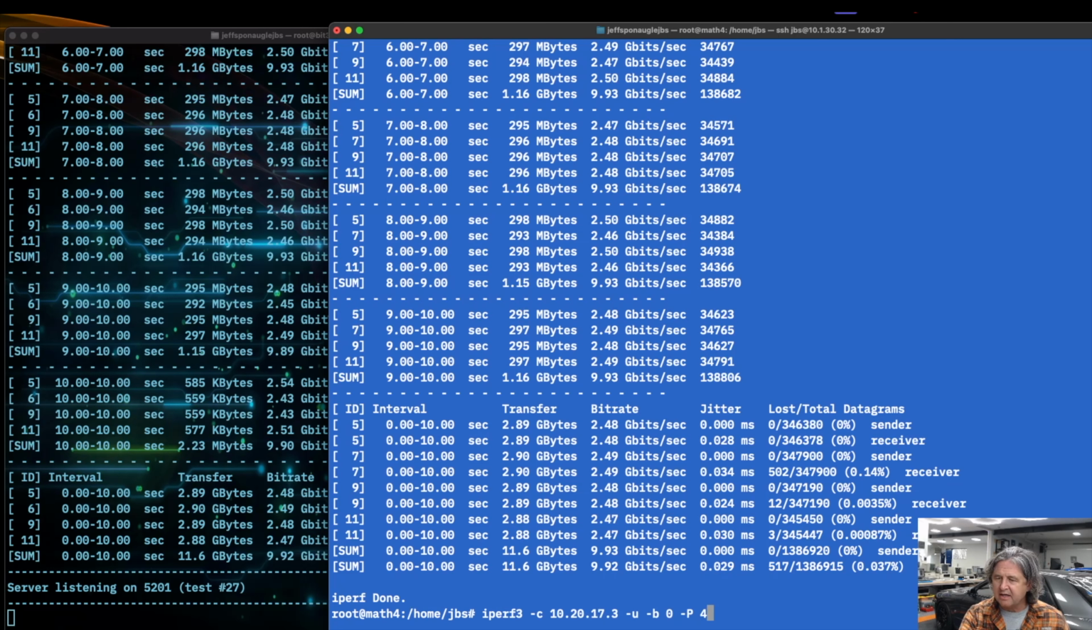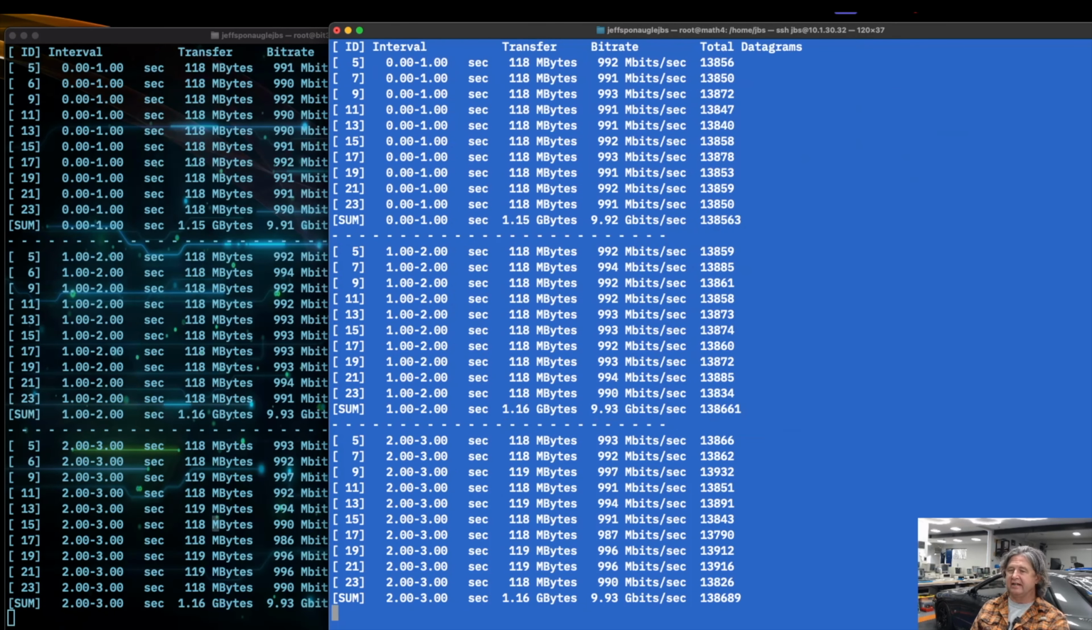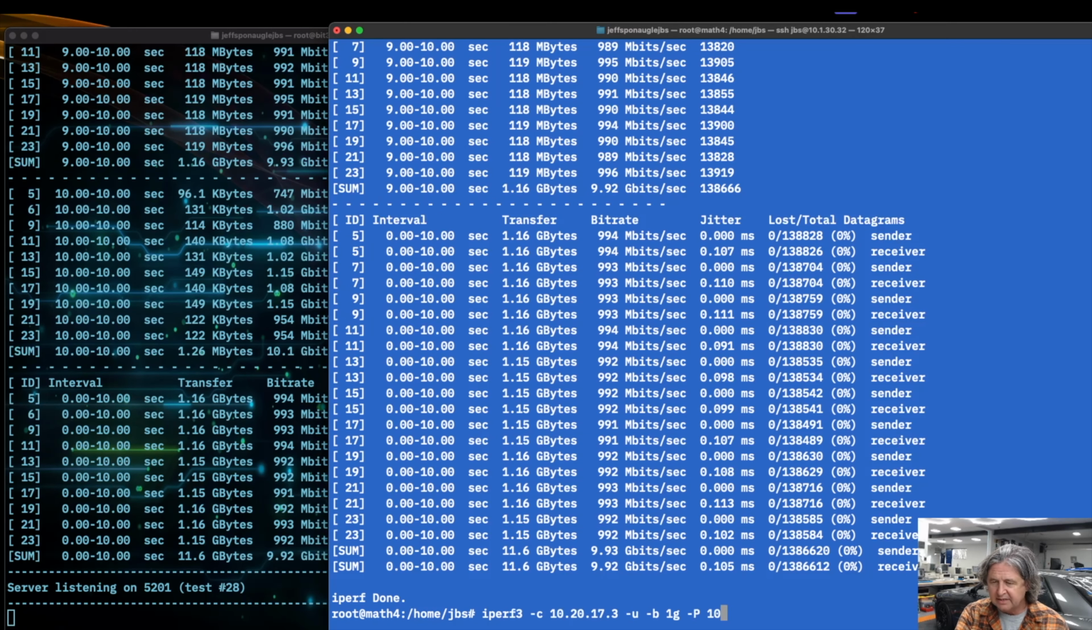So the parallel option, doing more than one connection, can make a huge difference with UDP. You also could say, let's have each one send 1 gig, and then have 10 threads do 1 gig each. And now each one's going to attempt to do 1 gig, and they get pretty close to that. And you max out at that 9.93, which is very close to the theoretical maximum. And so the parallel option is a great option.